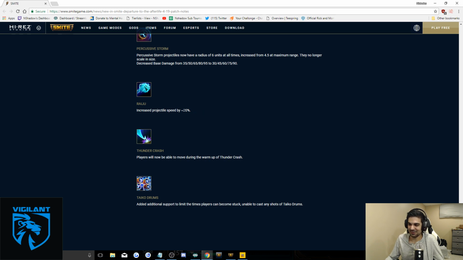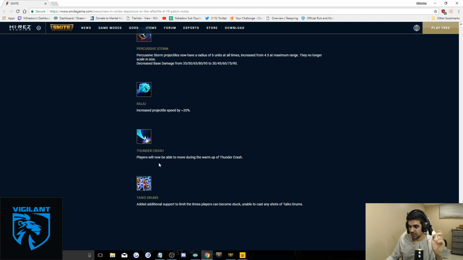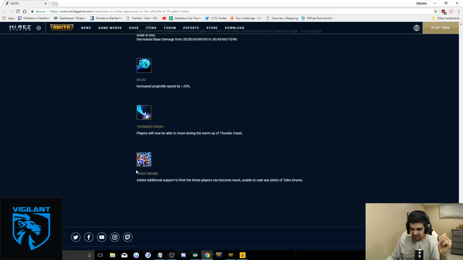Increased projectile speed by 20% of the Raiju also looks sick. It's going there and back, so it's just like snaps. And that's really good. Makes him a lot more fluid of a character. This too now has a bigger radius, so you're actually able to hit it much easier. You can see the way that it works, the in-game targeters. And the Taiko drums, they did something with.